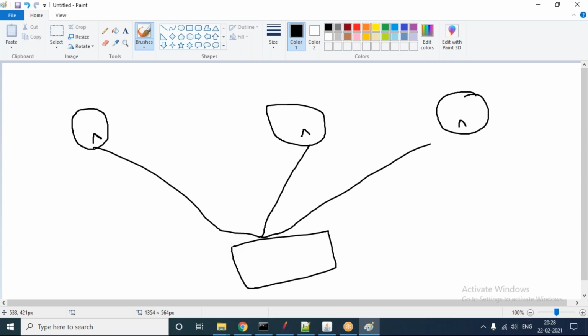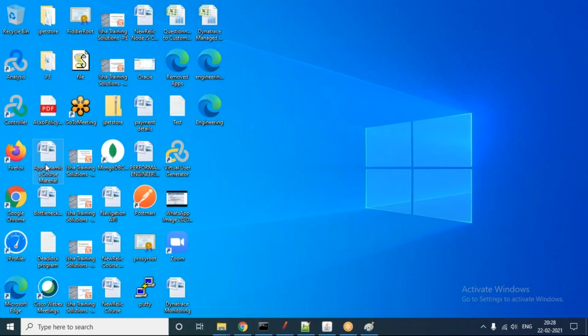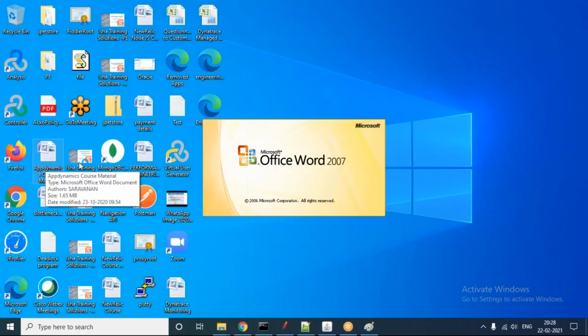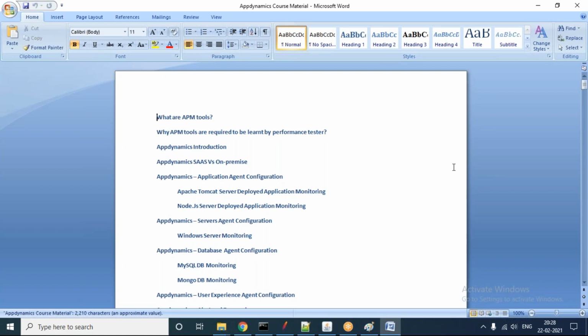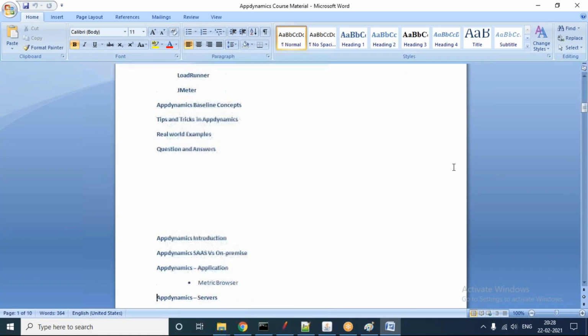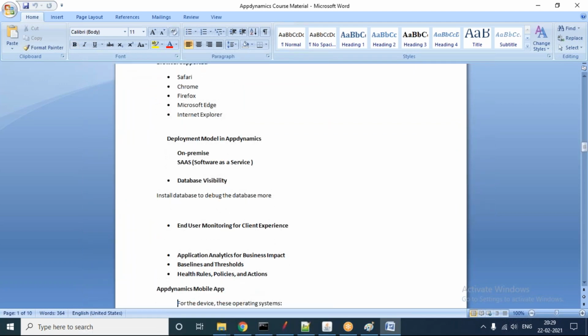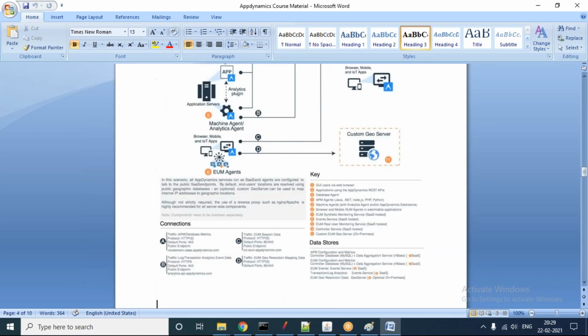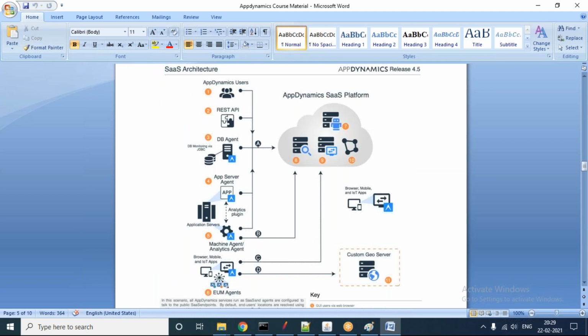In AppDynamics, I told you there are two deployment models: the on-premises model and the SaaS model. There is not much of a conceptual difference, only a deployment difference.